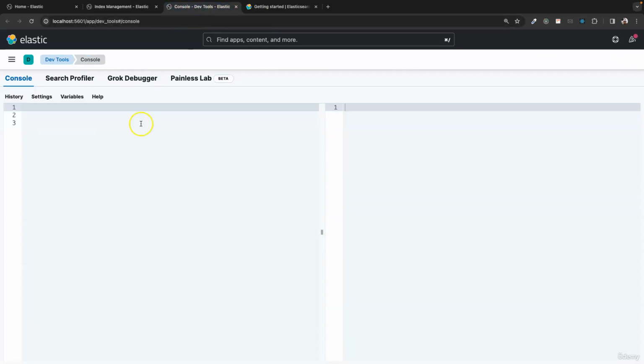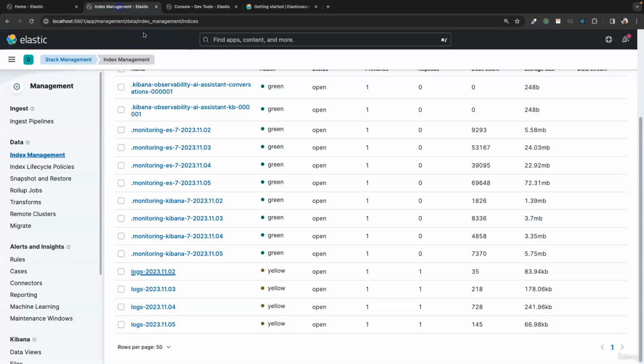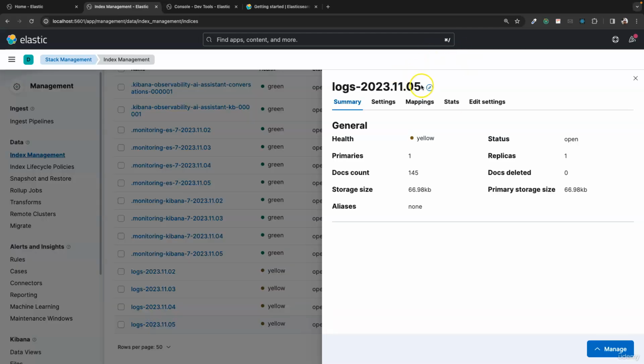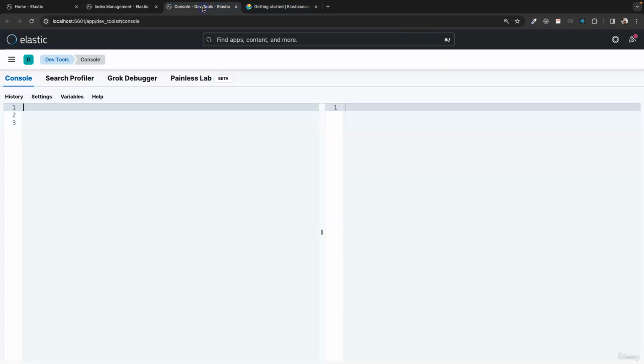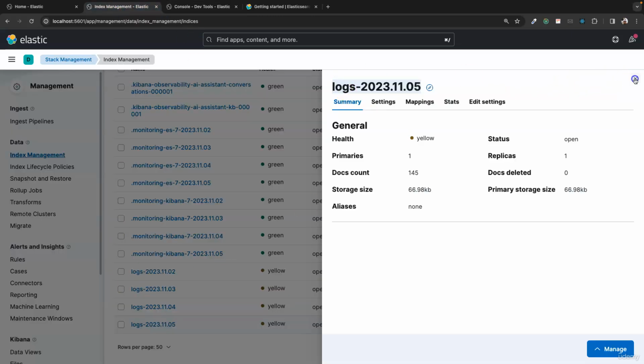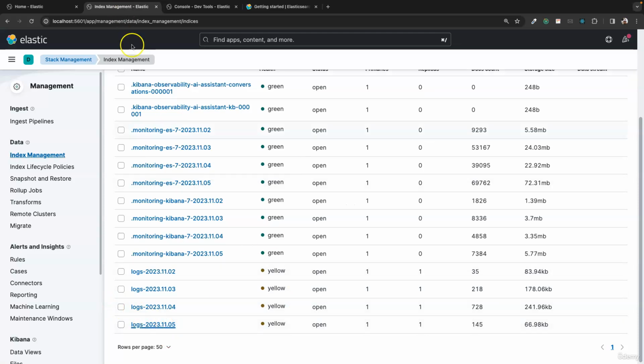But now, how do we view information inside an index? So here the logs are categorized by date. Maybe this is the latest one. Let me open this and then copy the name. Now open your dev tools. I want us to search or see the contents of this index, or any of the indexes you have displayed here.